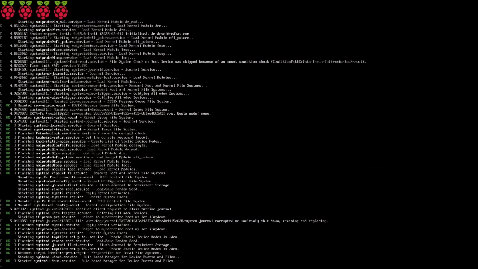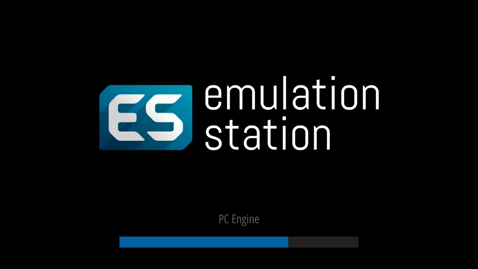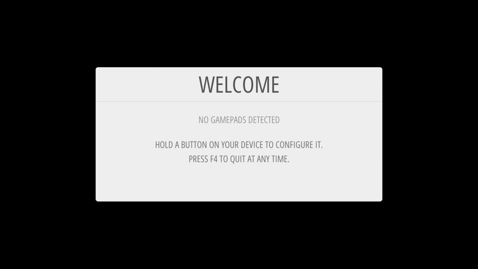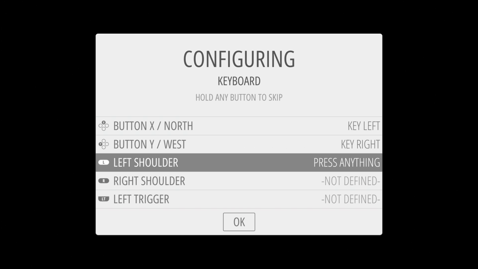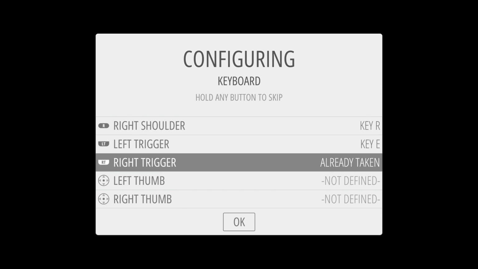So the first boot will take quite a bit, and at the end of the first boot you should be able to see your RetroPie welcome screen, where you will be prompted to select your gamepad or configure your input options. So just follow the normal procedure that you would normally do to set up your keypad or keyboard or whatever that you use to game.